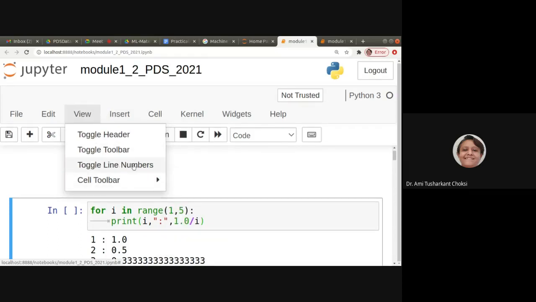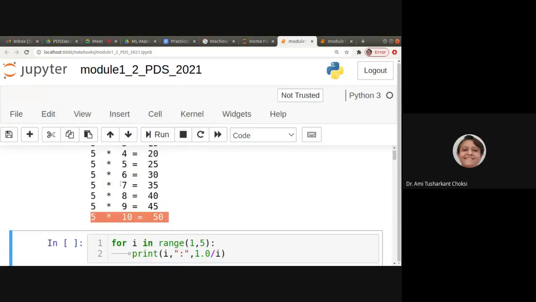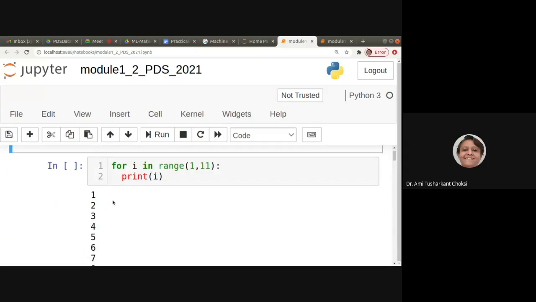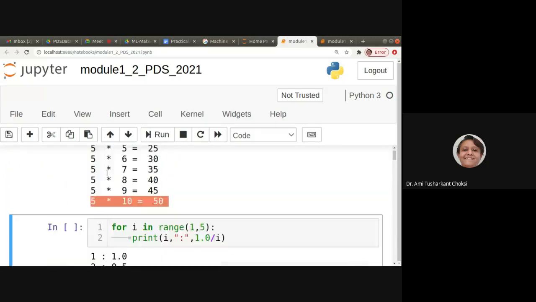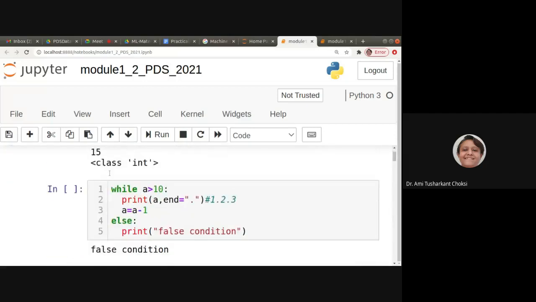For line numbers, if you want to see the line numbers, yeah, now we are able to see line numbers, right? In the code cell, we are able to see the line numbers, 1, 2. Okay. So now, whatever is required for Jupyter notebook to know, that's what we have learned.